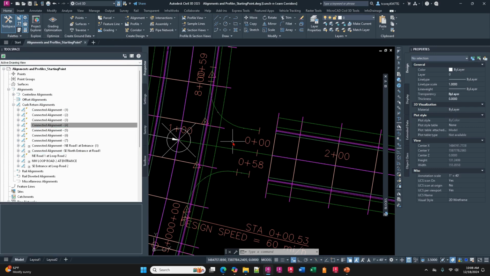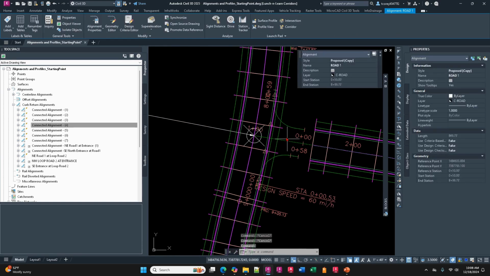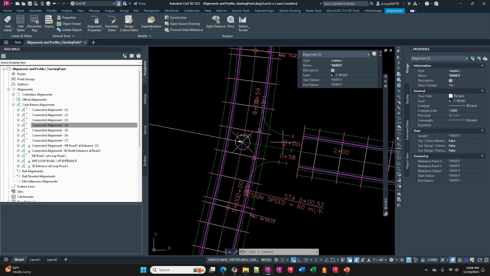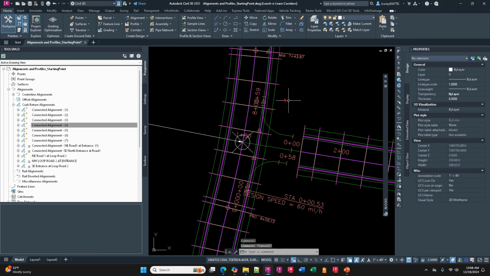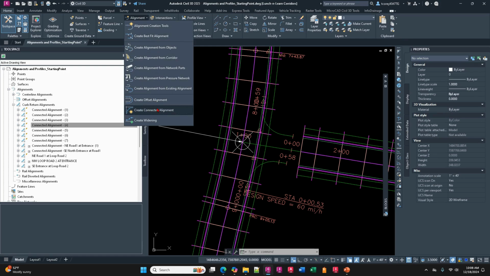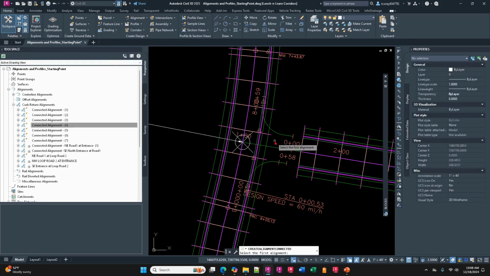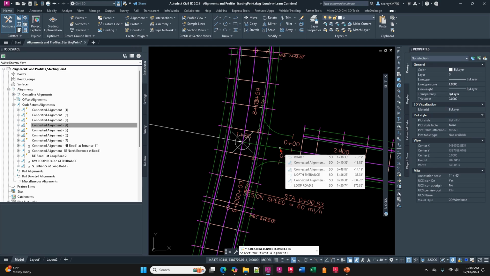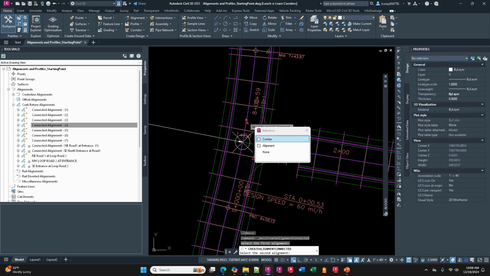Now, what these do is if you have intersecting alignments, like I have this and this, and they have profiles, but now you want an alignment and profile to get around a curb return. That's what the connected alignments do. So the way you do that is alignment, create connected alignments, okay? Now what you want to do is pay attention to the direction you're going. Usually I like to pick this as the first, because if I'm going in that right-hand lane, I would pick this alignment, then this alignment.